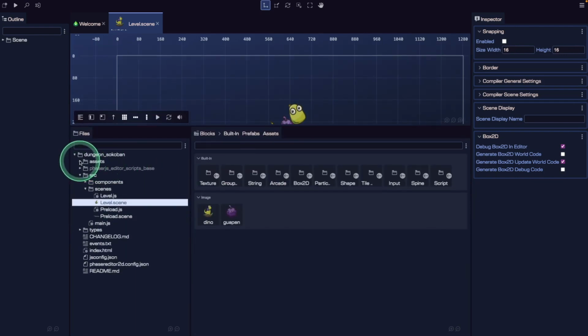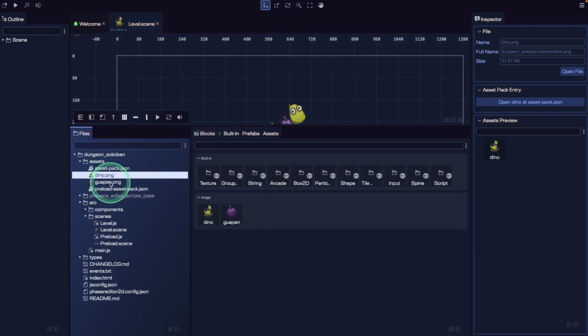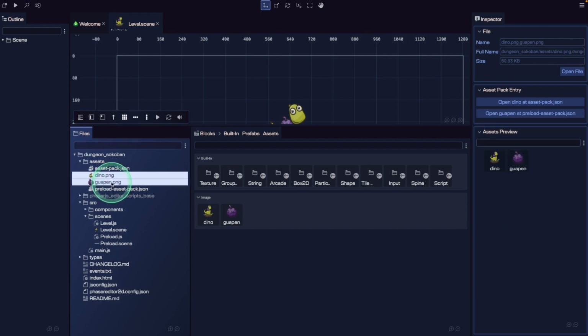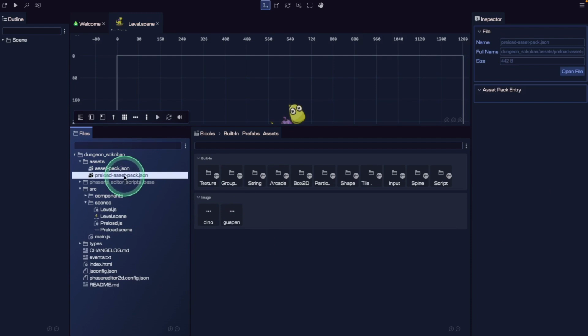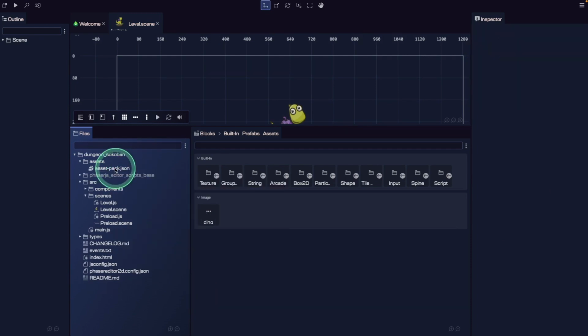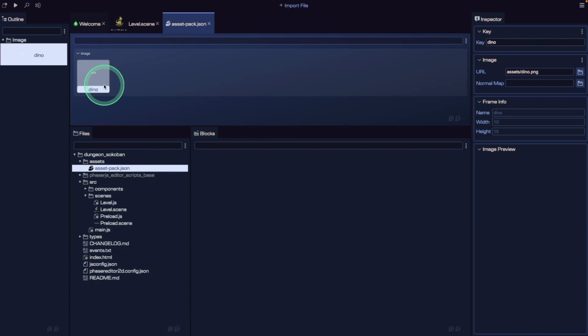So in Phaser Editor, let's go into our assets folder. Let's remove our dino and our GUI images. So we'll right click, we're going to do move to trash. We'll remove our preload asset pack JSON file. Go into our asset pack JSON file, and we'll get rid of our image from here.